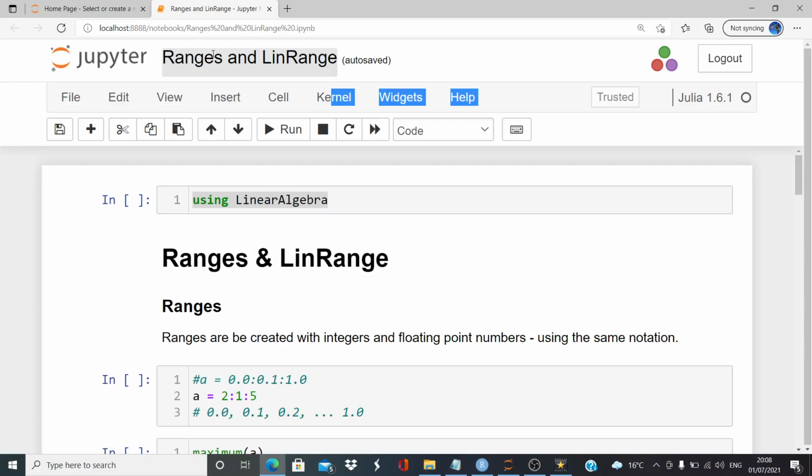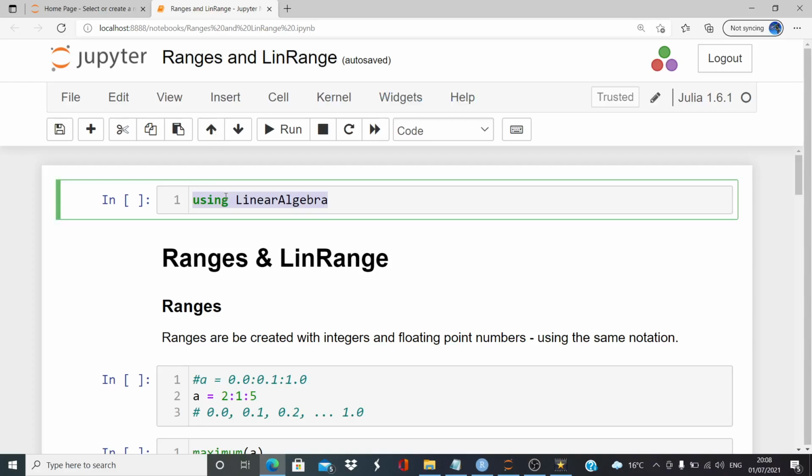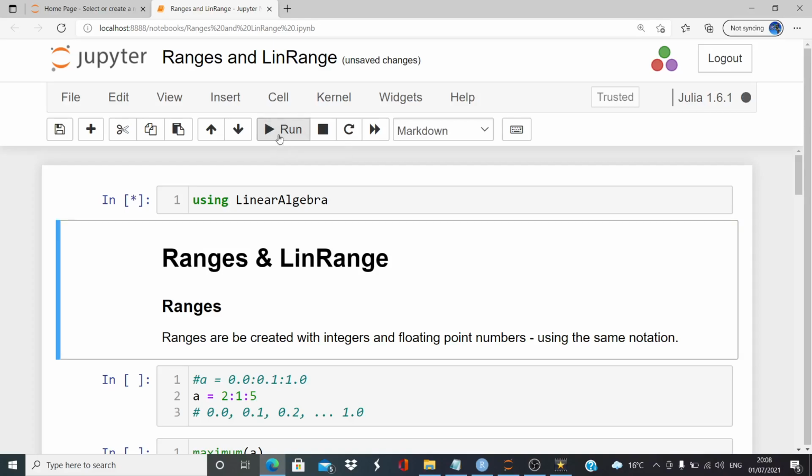It used to be called linspace, but then they aligned it with the idea of ranges, so it's called LinRange here. So let's begin. I'm briefly going to use the linear algebra package, so I'm just going to run that for one little thing. I'm not going to talk about it too much.